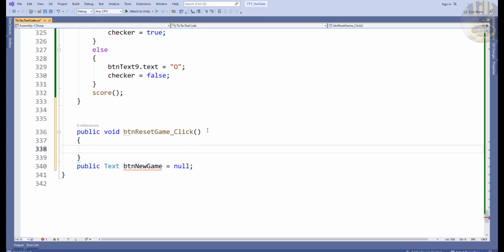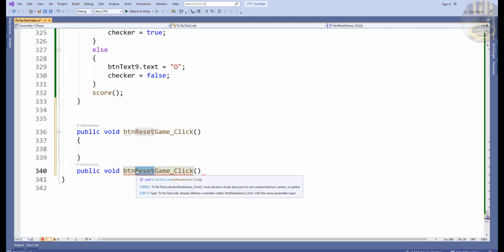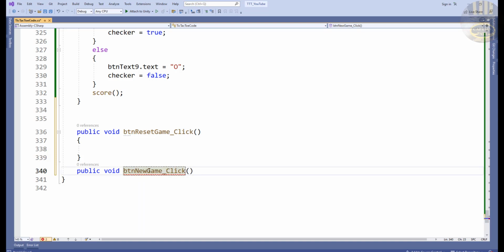And the other one for new game. So I can also grab all of these and just change it around. Right, that's new game. And here, there, all taken care of. Now, what do we want to clear?